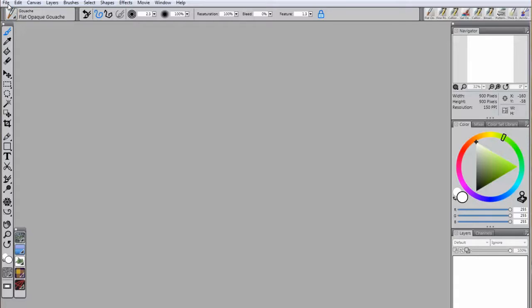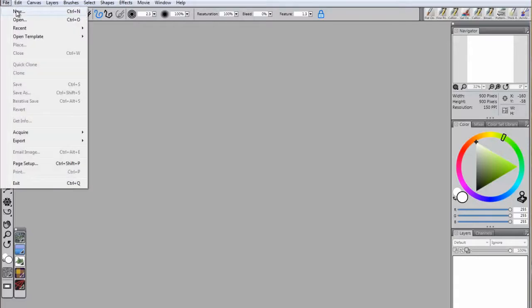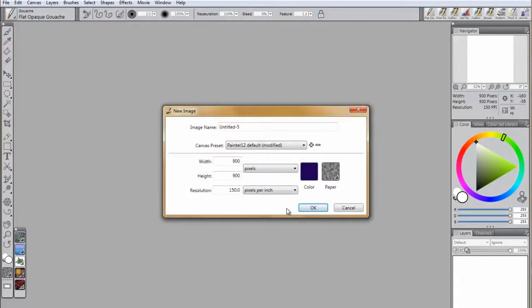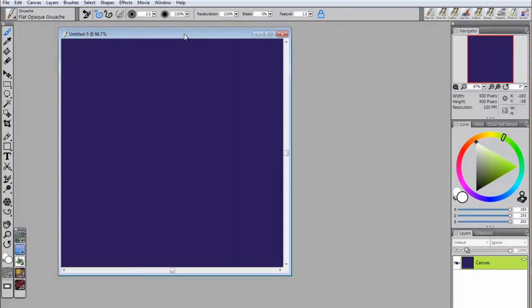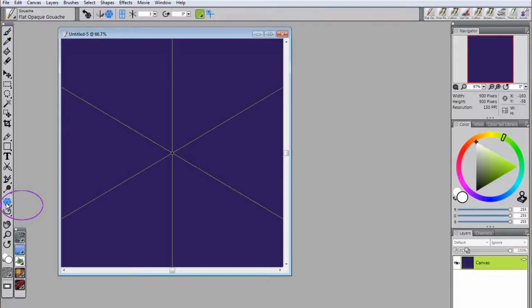Go to File, New, and create a new image. Select a canvas size of 900 by 900, and a resolution of 150 dpi. In this example, the background color has also been set to a dark indigo, which will contrast nicely with the white ice crystals. Next, click on the mirror painting tool in the standard toolbar.